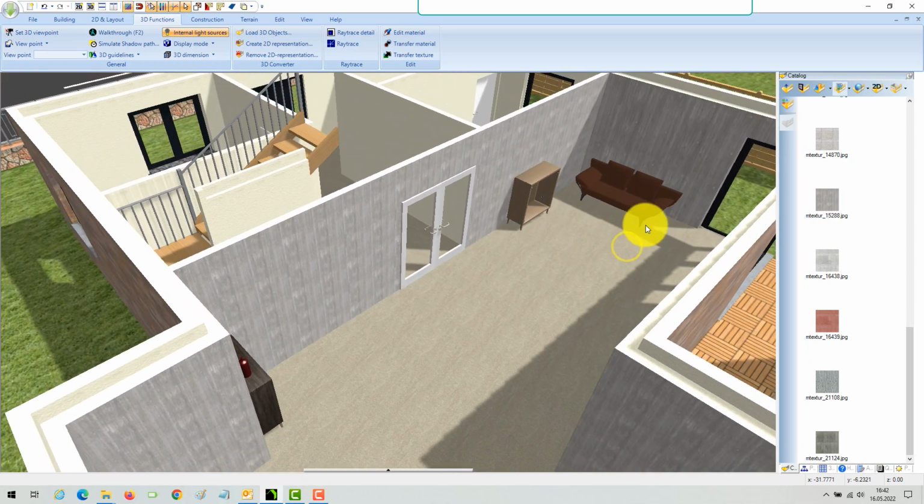Keep the control key pressed while you drag a texture on a wall if you only want to change a single wall side.